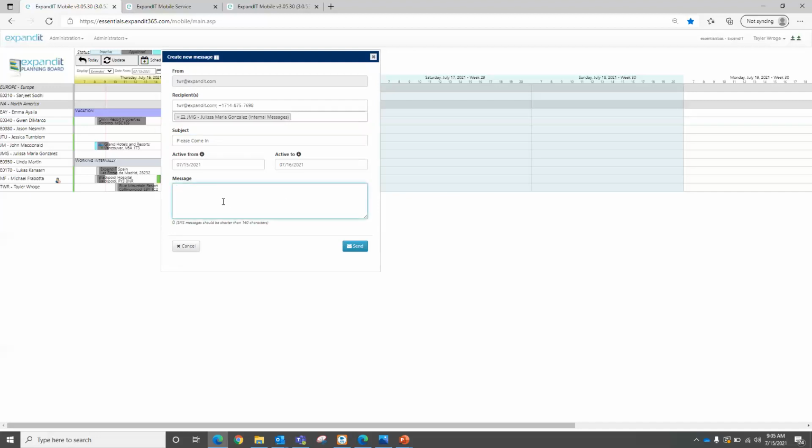Message, here's the body of your message. If you are sending a text message, it needs to be shorter than 140 characters. So we do show you how many characters you are typing, so that when you send that text message, you do not exceed the 140. We can type in our message and then click send.